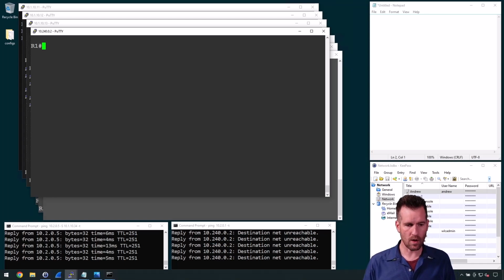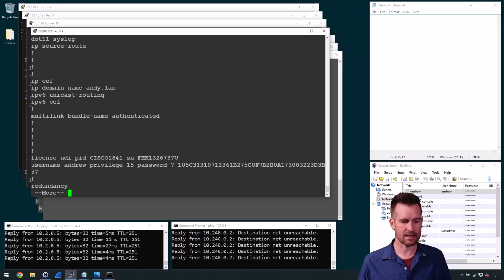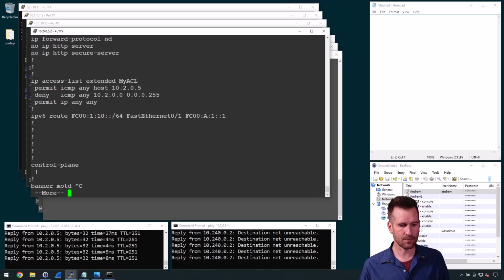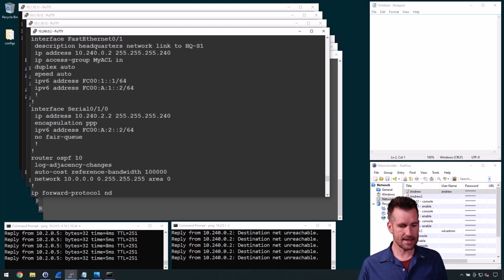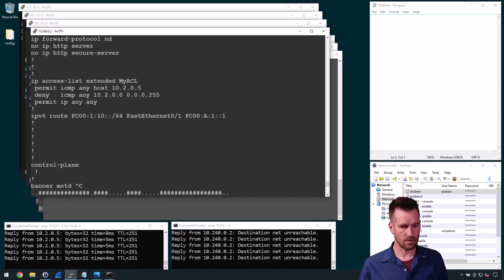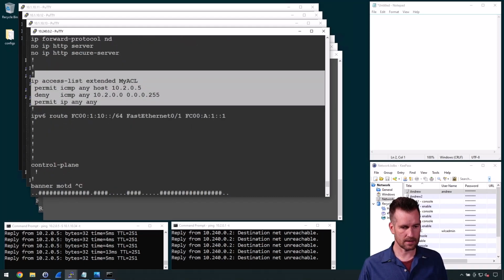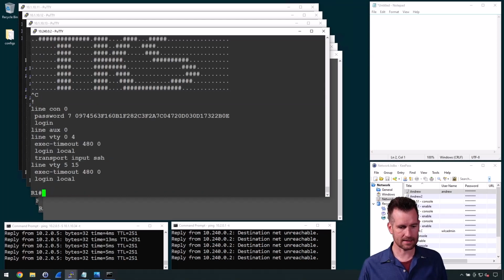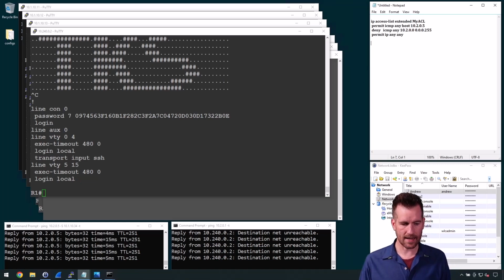I'm on router 1. I'm going to start out by doing a show run so we can take a look at the ACL and how it's set up. I see the ACL right there. So that's the ACL right there. So I'm going to copy that and paste it over here. So I got a copy of it.